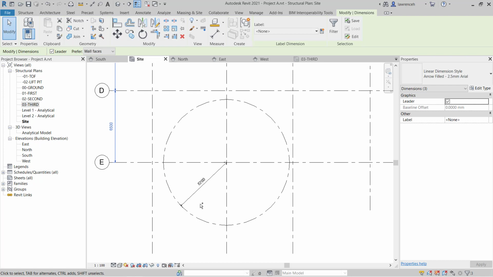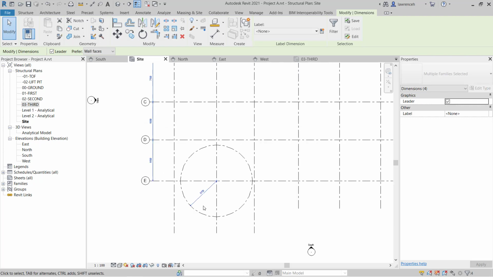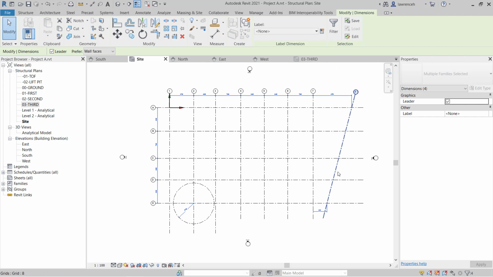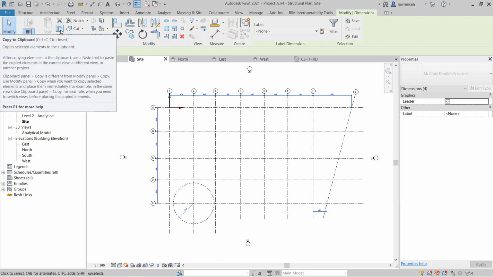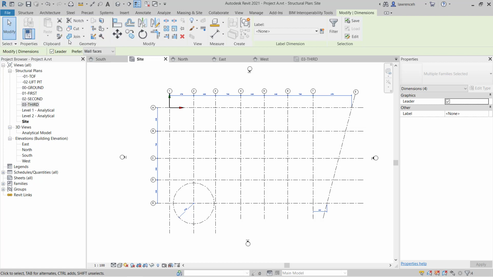If I hold down my control key, can you see I've got a plus symbol on my cursor? If I hold down shift, I've got a negative. So I want control down so I can add this to the selection set. Now that I have my 4 dimensions selected, I can go onto the context ribbon, and here I'm just going to use very simple tools, copy to clipboard, paste.